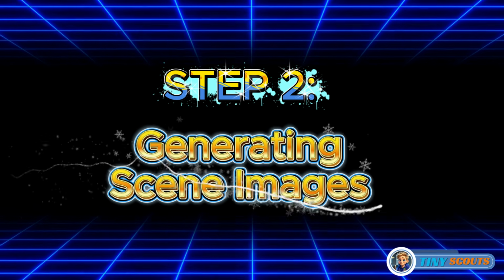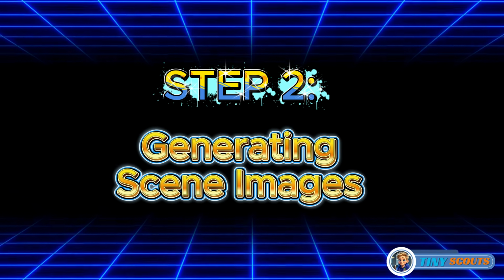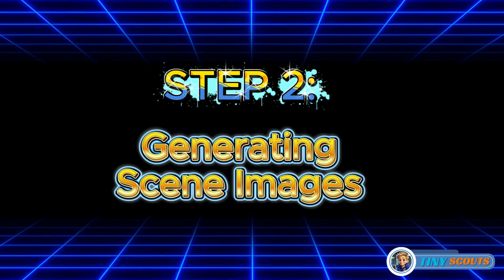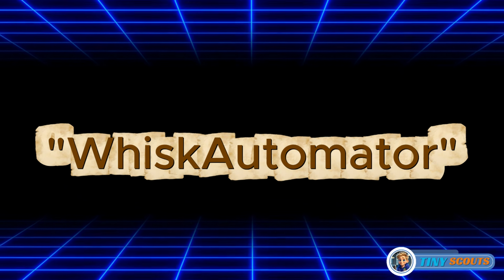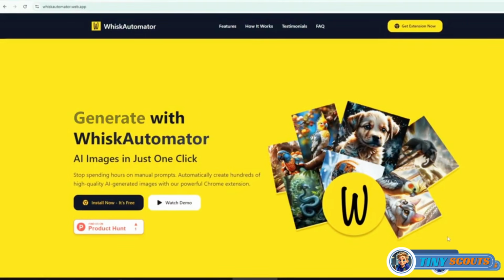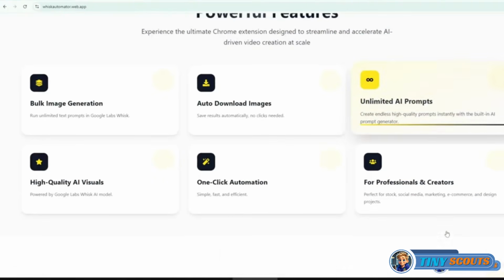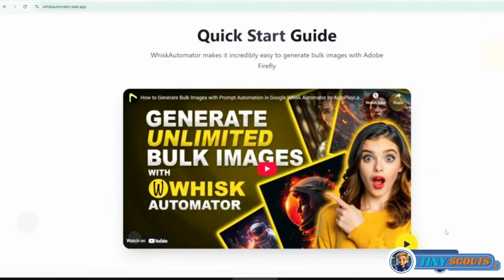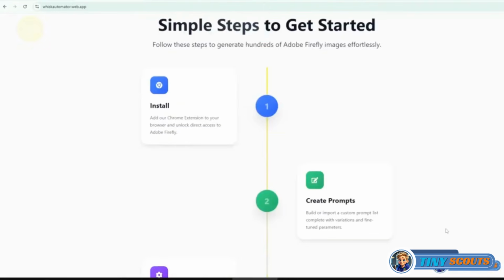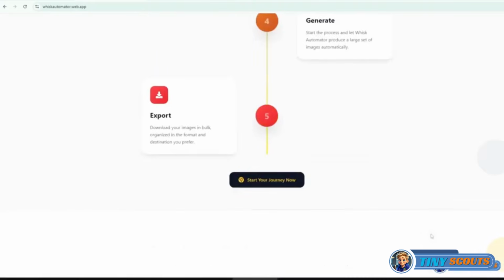Step 2. Generating scene images. To generate beautiful, consistent character images for our 3D animated ASMR video, I'll be using Whisk Automator. Whisk Automator is an AI-powered image automation tool designed to generate high-quality, consistent visuals using well-structured prompts. It is especially effective for creators who want cinematic, story-driven images for animation and visual storytelling.